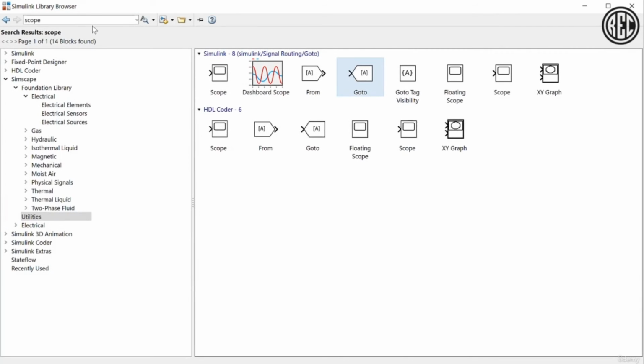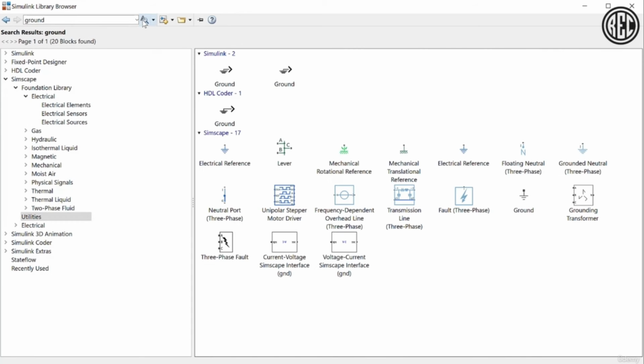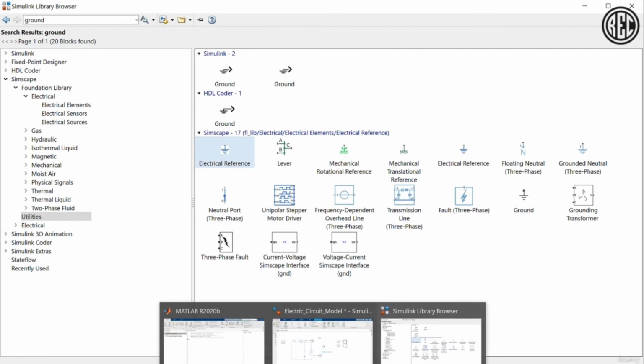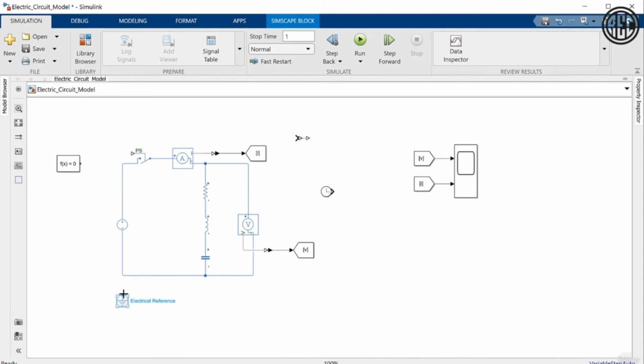Now I forgot one more thing, so let's go back to the library browser, and that is a ground block. So I need an electrical reference, which is this one over here. So let's go back into the model, and last but not least, let's connect the ground reference.